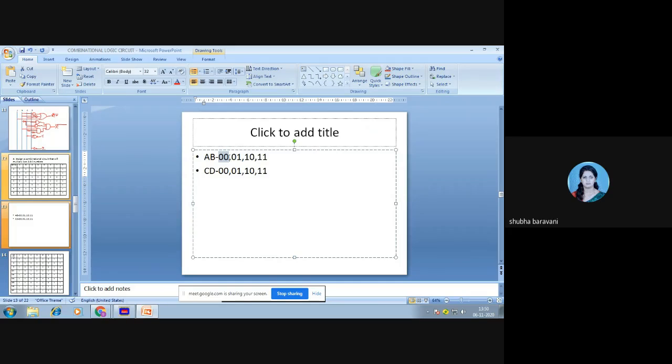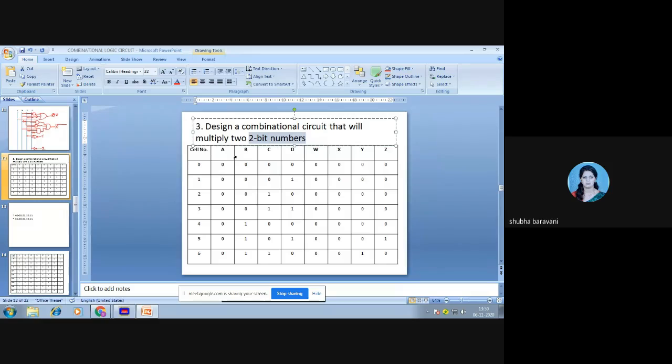You have to multiply 0, 0. See, here I have drawn A, B, C, D. These are two 2-bit numbers. So I have to multiply 0, 0 with 0, 0. Then 0, 1 with 0, 1. Then 0, 0 with 1, 0. Now, is the question clear? Yes, ma'am. So do the multiplication.